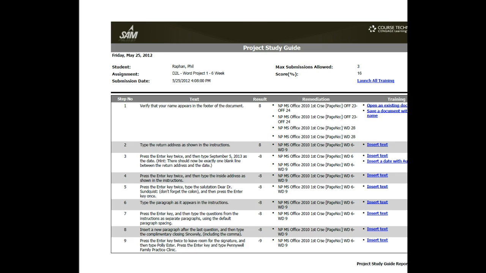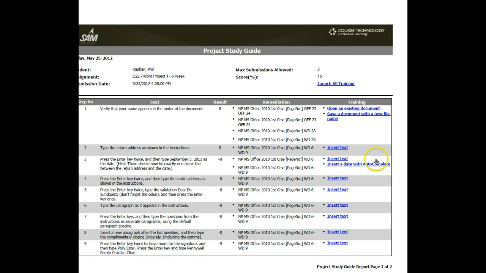And what you can do is, if you look over here under Training, if you're not sure how to do that, you could click on Open, and you can click on the column that says Training, and here it will give you that training. Open an existing document, save a document with a new file name, okay? And that doesn't really sound like it'll show you how to do a footer, but it should.